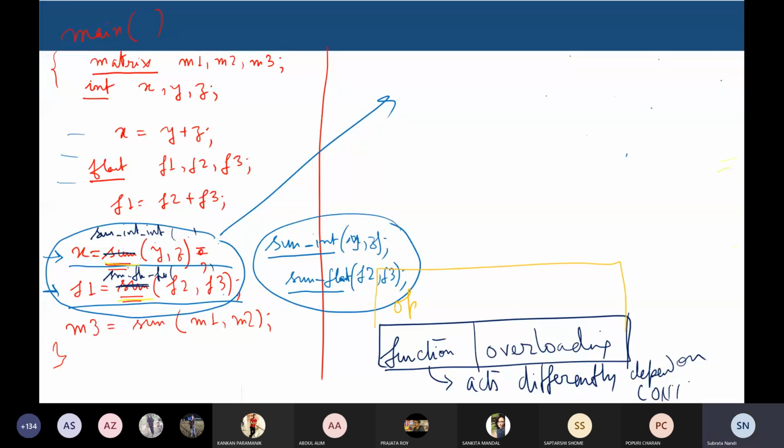So it's like int a[10], int top. And then you have the push. Then you have the pop.